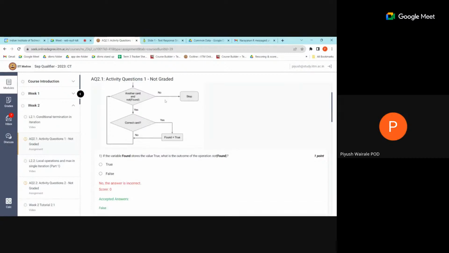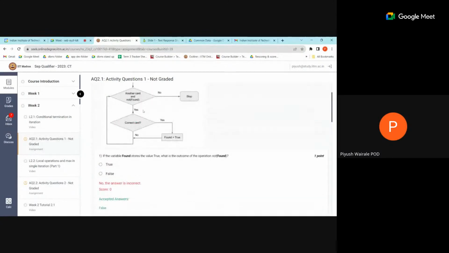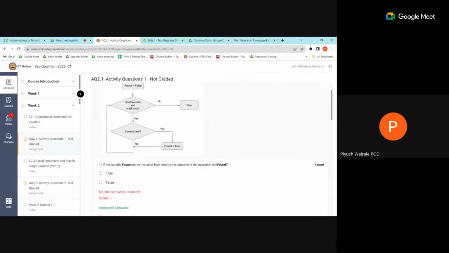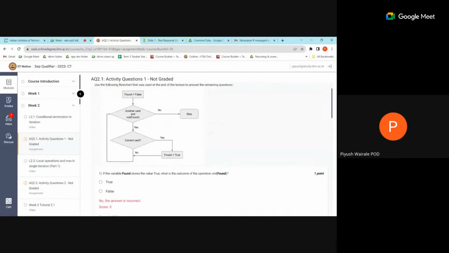So that is basically a no. Then if found is false, not found is basically true, because not of false is true. Now this condition becomes true. The next condition is "another card", that some cards have not been read, so we have to read the card.